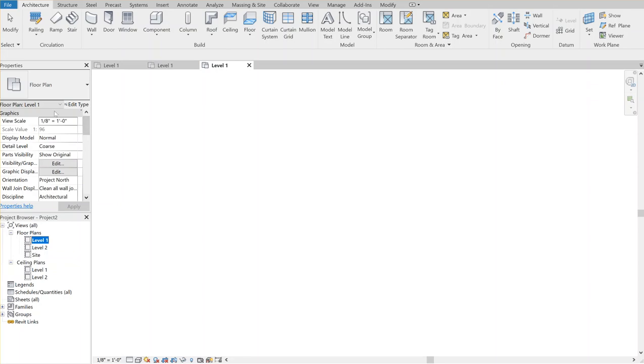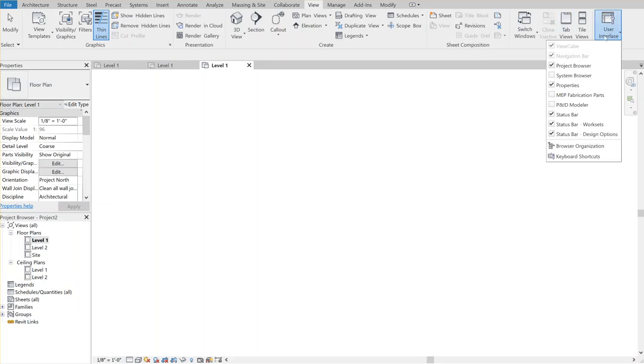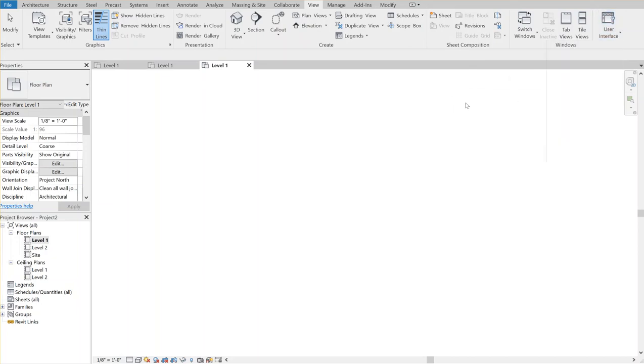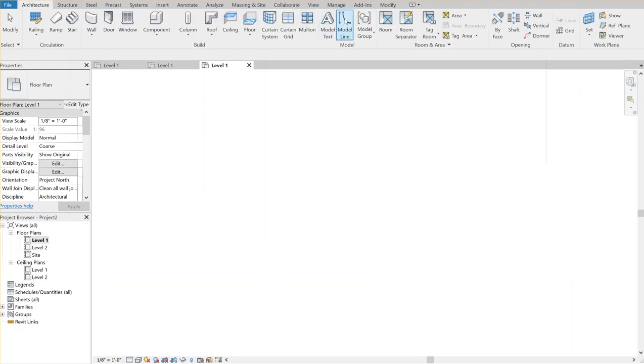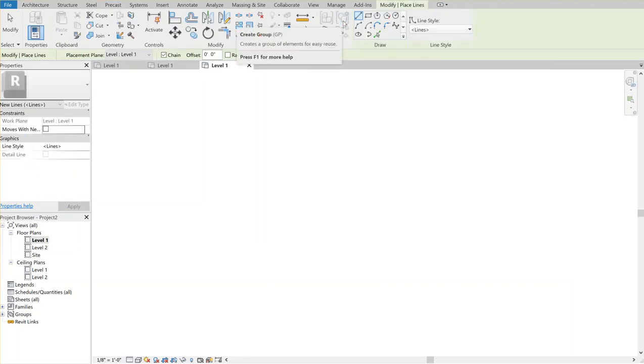If you don't have them, there is a way to find them. Under the view, you can go to user interface and select the project browser and properties browser here. There's a check mark. There's supposed to be a check mark. Okay, so first things first, we're doing architecture. And this time you are discovering how to draw simple straight lines. And most importantly, you are creating a rectangle first, okay?